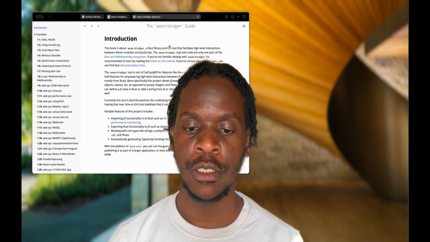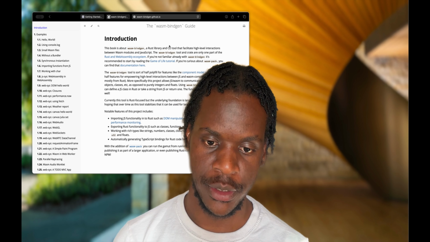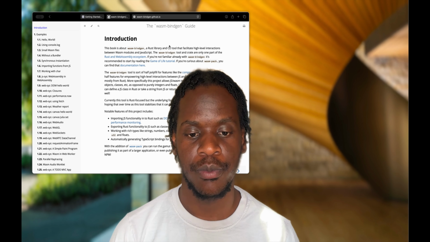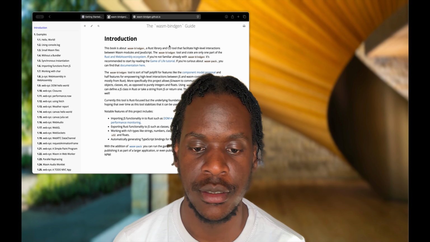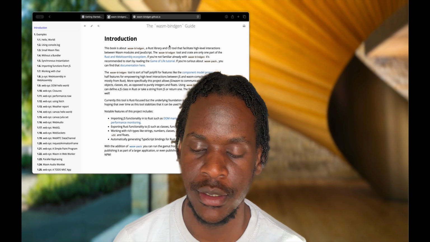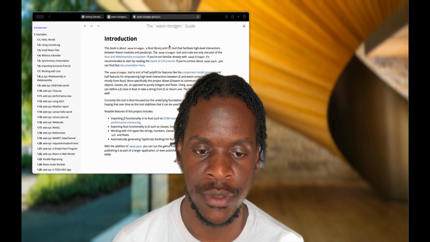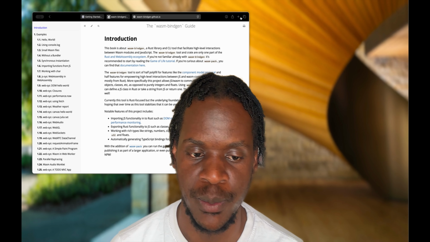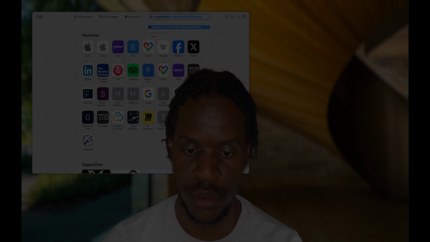All right, so the secret sauce for this is wasm-bindgen. It's basically a crate that helps WebAssembly development in Rust very painless. Other programming languages have their own things, like I think Emscripten for C++.